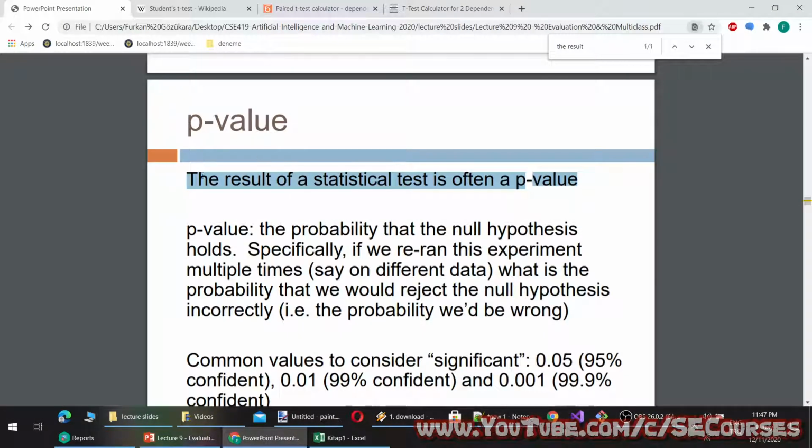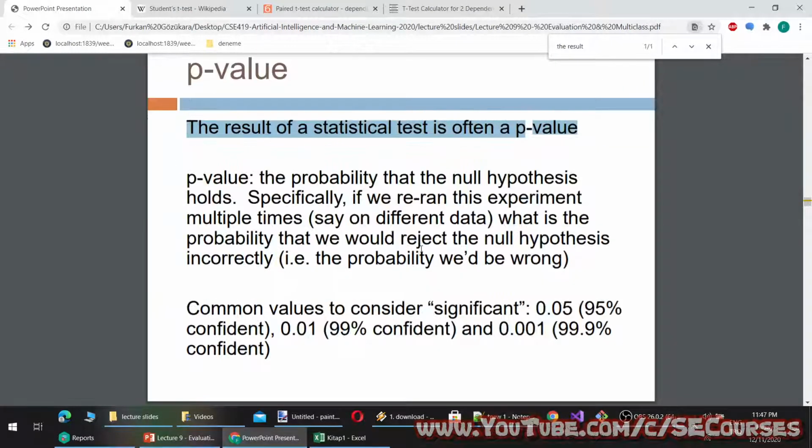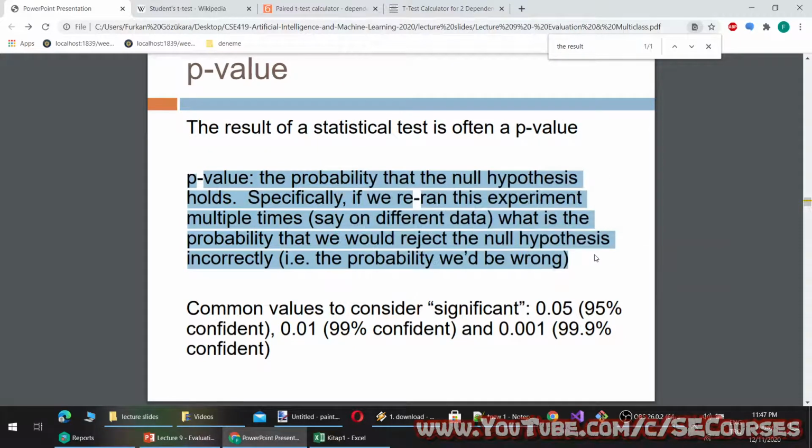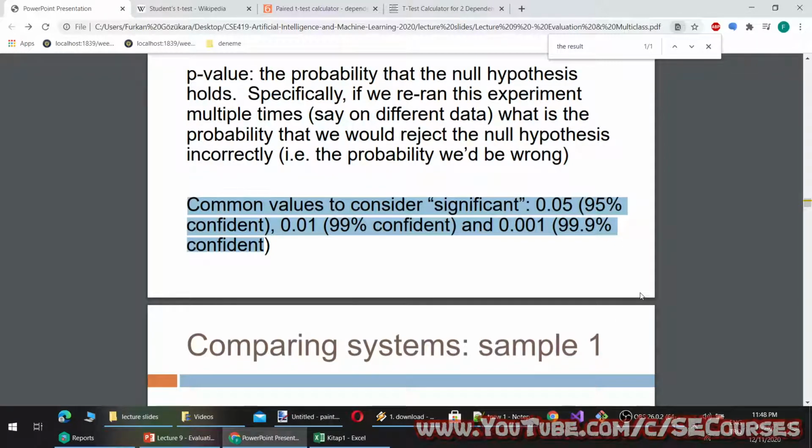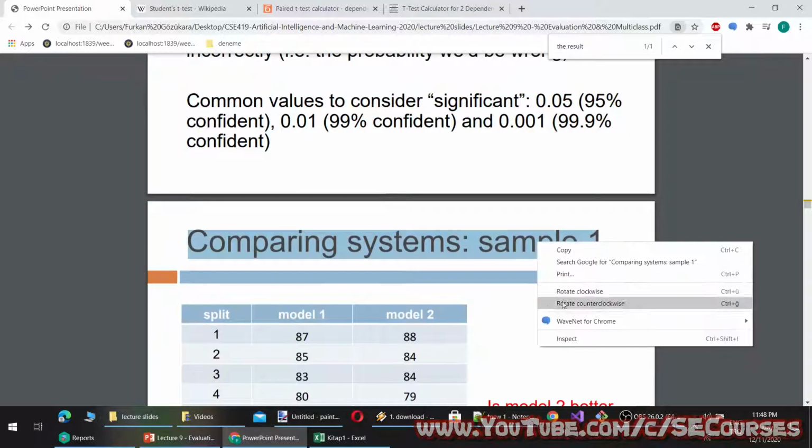Okay, p-value. The result of a statistical test is often a p-value. P-value: the probability that the null hypothesis holds. Specifically, if we re-ran this experiment multiple times, say on different data, what is the probability that we would reject the null hypothesis incorrectly, i.e. the probability we'd be wrong? Common values to consider: significant 0.05, 95% confident; 0.01, 99% confident; and 0.001, 99.9% confident.